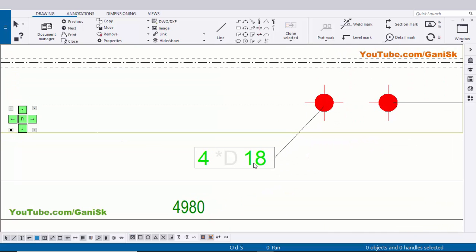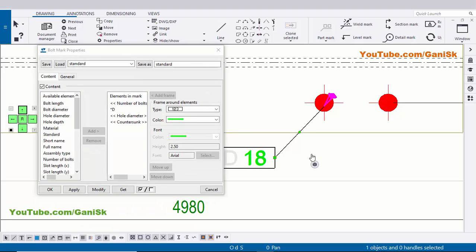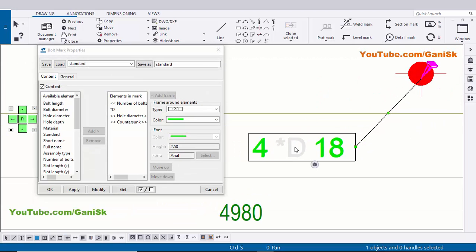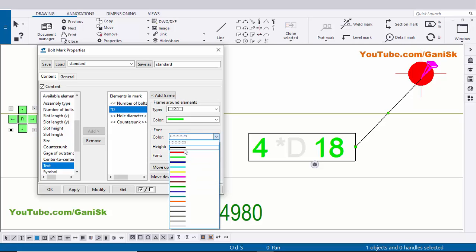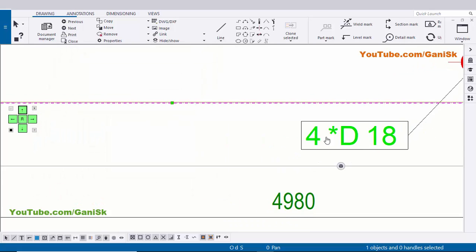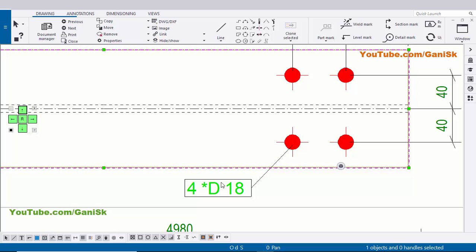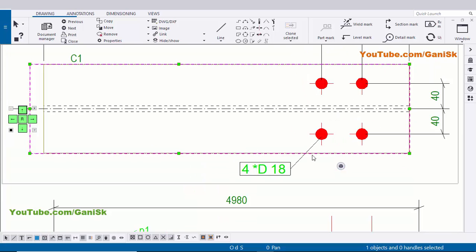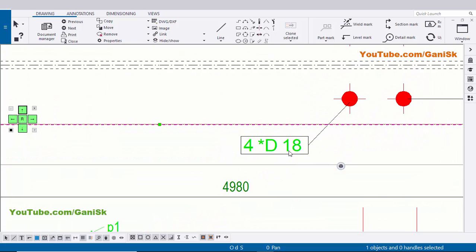Okay, if you want to edit this dimension, double click on it. In print, D will not appear, so select this D, click on here, and select this option. For example, let's take green color, click on modify and apply. Okay, D indicates the dia. We have 4 holes of 18 dia, so you can create a hole dimension like this.